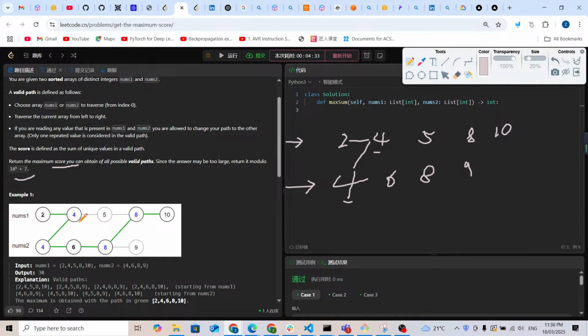In this example, 2 plus 4 plus another 4, we cannot do that. So we're going to add 6, 8, and 10. This is going to be the maximum value, which is uncertain. As the array's length is up to 10 to the power of 5, maybe we're going to use dynamic programming.